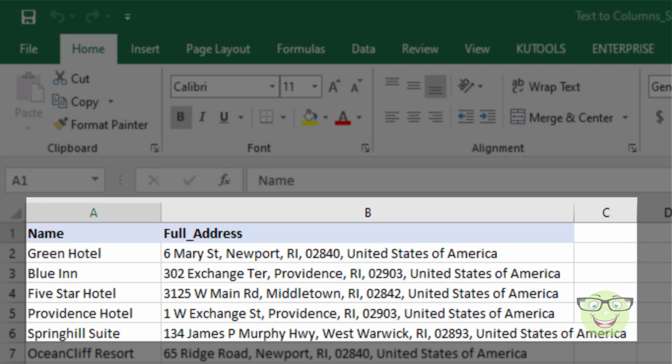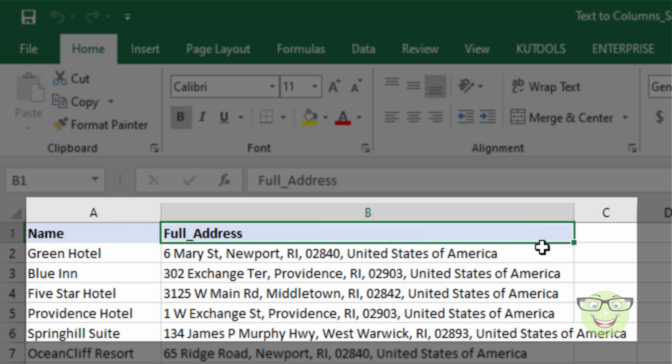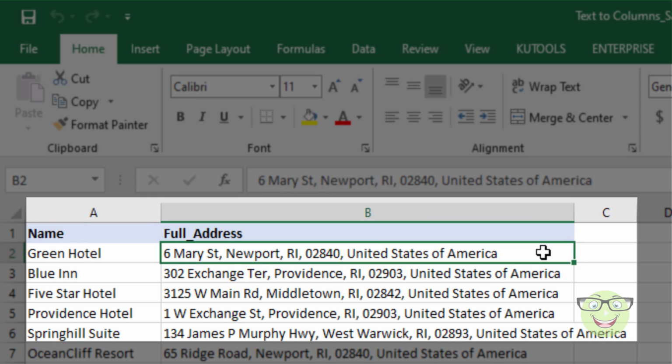You want to split column B, which is the full address. You want to split it into street address, city, state, zip code, and country columns respectively. In this example, a comma delimiter can be used to separate the data.